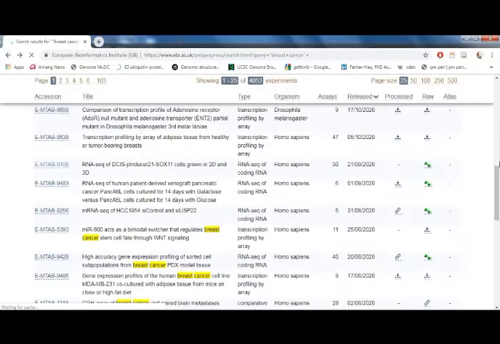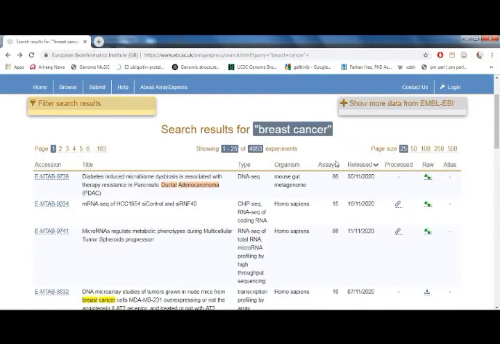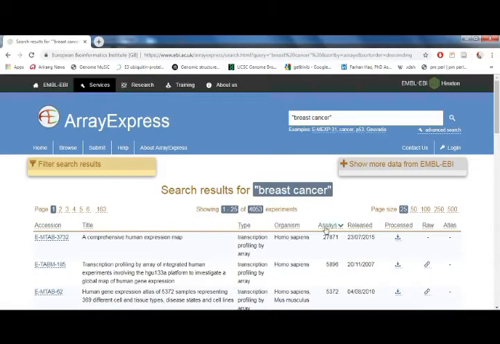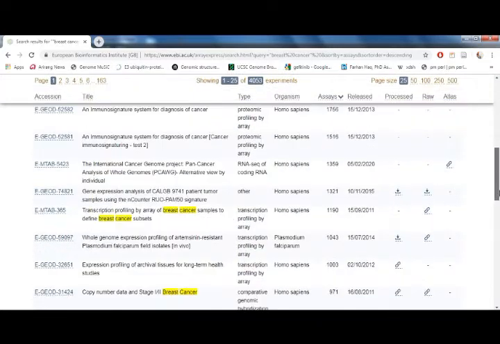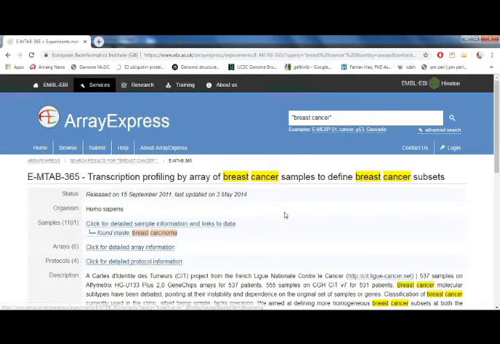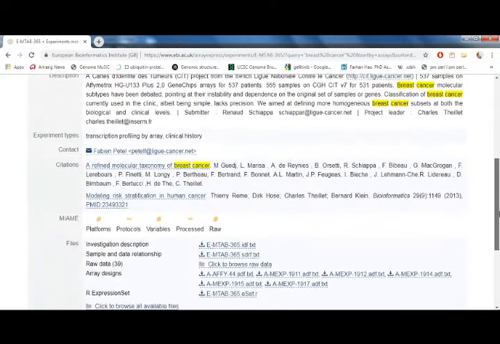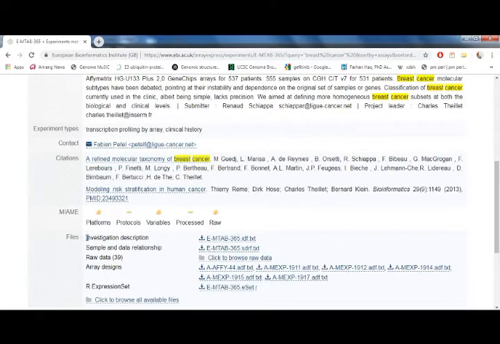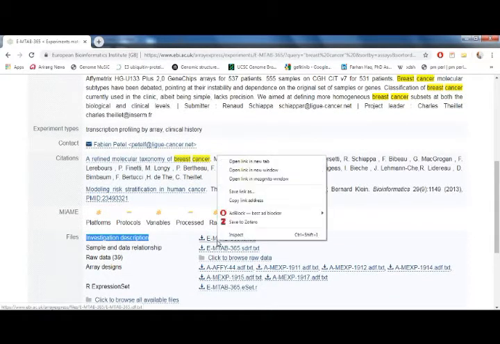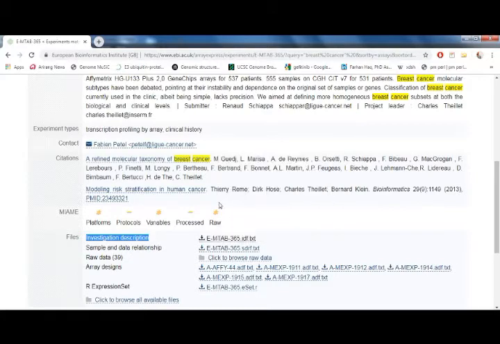But if I look for some comprehensive or large dataset, let's see, I've just sorted from largest to smallest and am looking for any dataset. Here you can see this one, transcription profiling of array of breast cancer samples to define breast cancer subsets. I just clicked it. Here you can see the title and the description, and then the study authors. Now this is the investigation description. You can just click and save it.